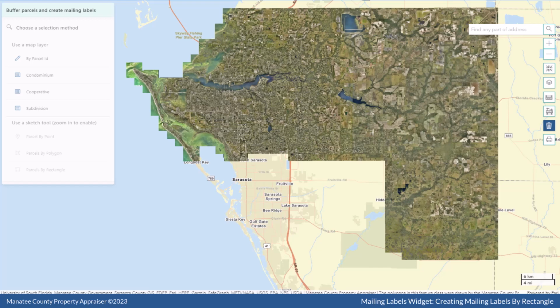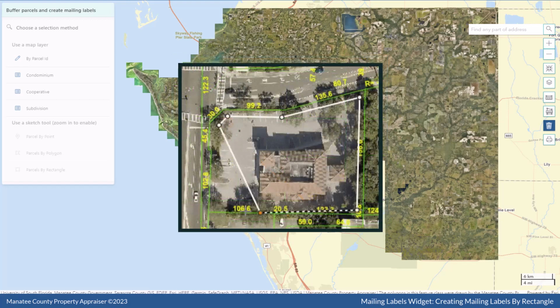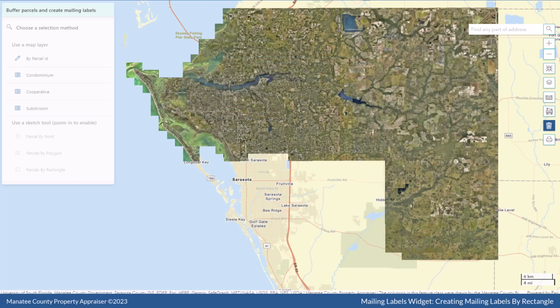This tutorial will teach you how to find subject properties on the map using the Parcels by Rectangle sketch tool. The sketch tools, such as the rectangle sketch tool and polygon sketch tool, allow you to draw rectangular shapes or freeform shapes around one or multiple parcels on the map. The selected parcels that intersect property boundaries will be identified and can be exported to create mailing labels that are compatible with Avery 5160 labels. If you're not familiar with the Mailing Labels widget, it's recommended to watch tutorial number 1, which is an introduction to the Mailing Labels widget.